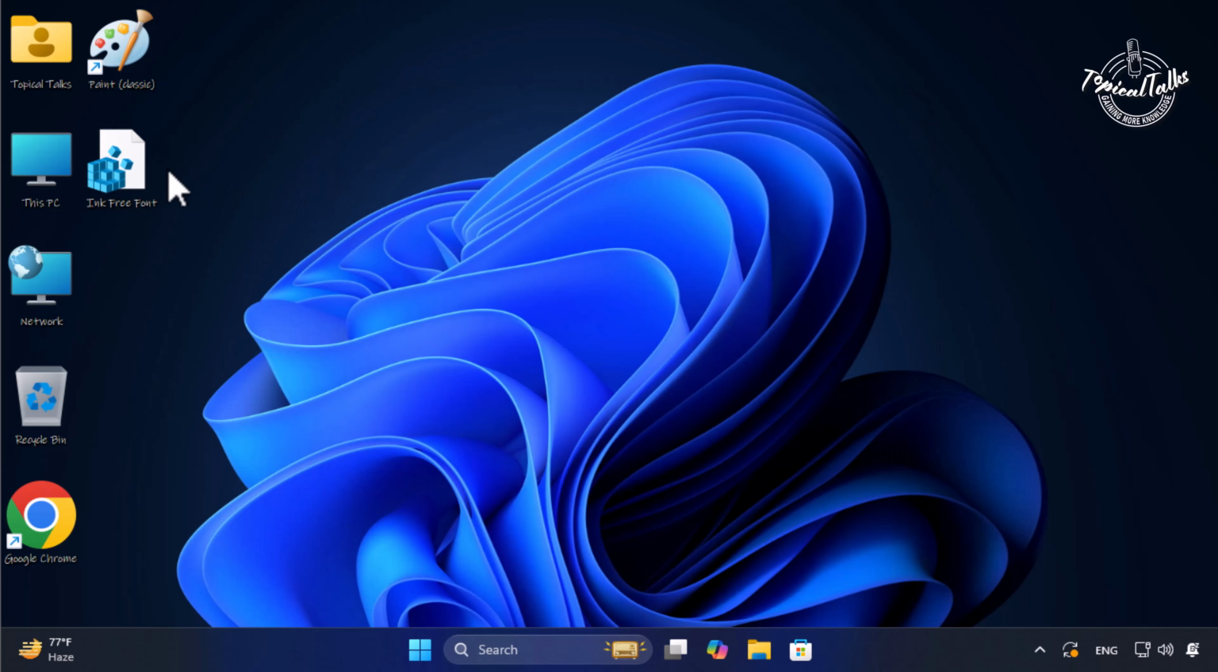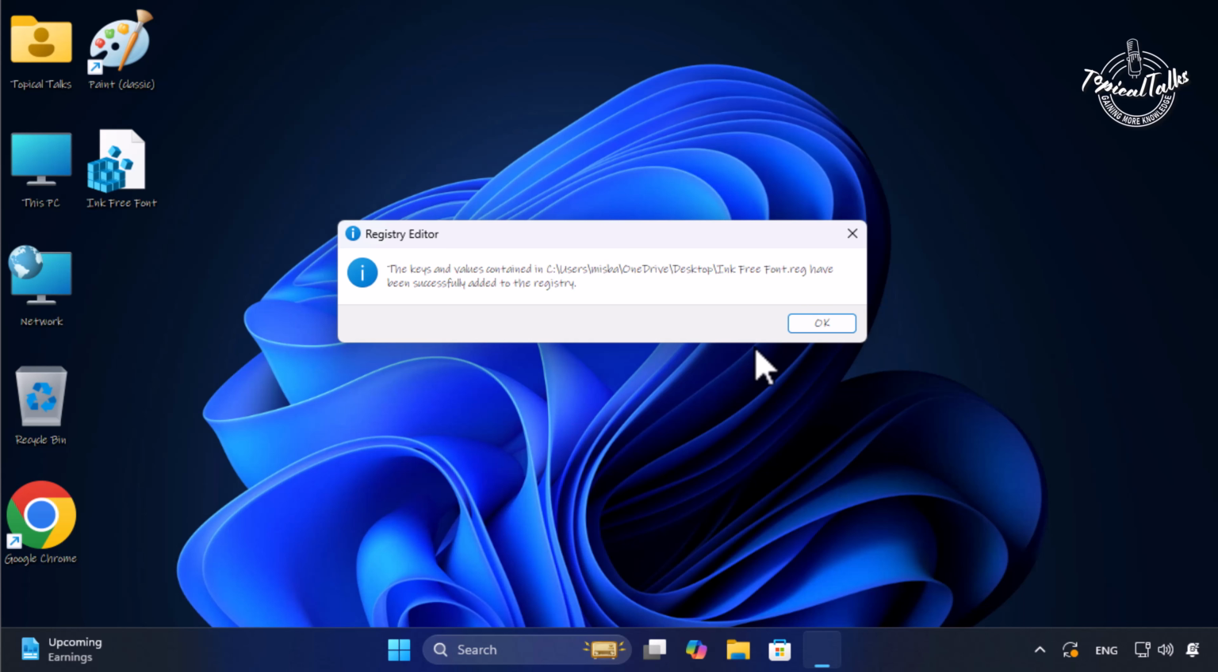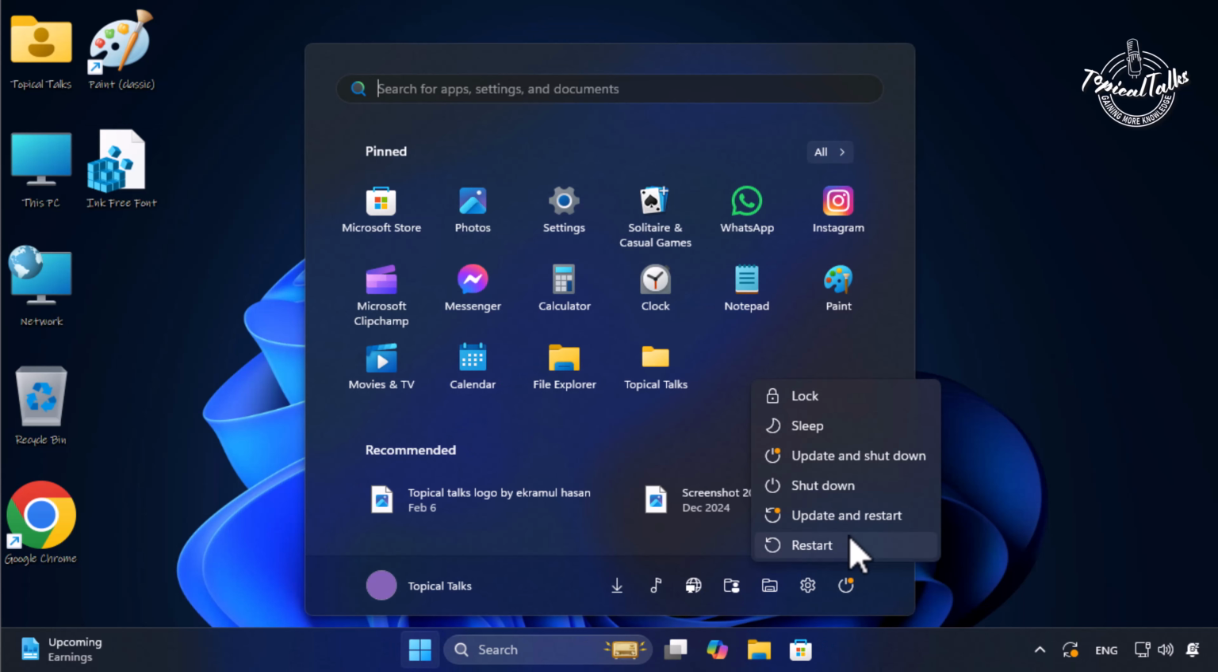Now open the registry file. A confirmation tab will pop up. Click on Yes. Then a message will pop up that the font has been added to the registry. The default font will apply after a restart.